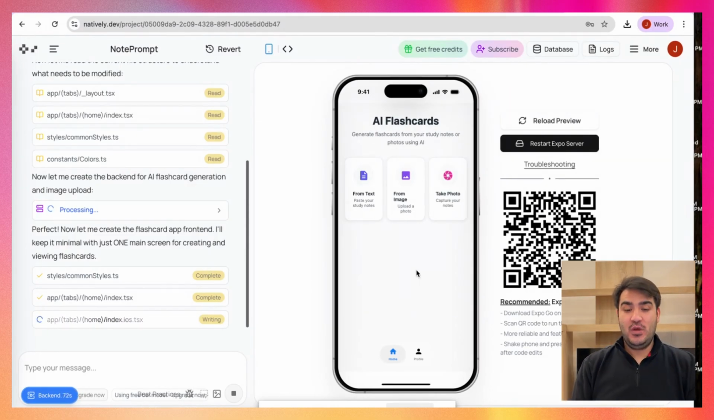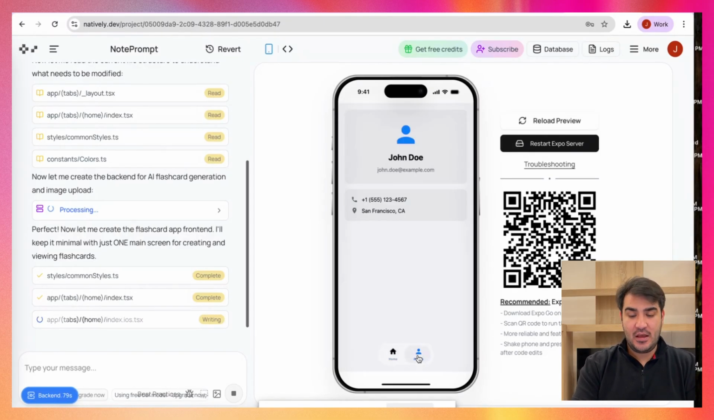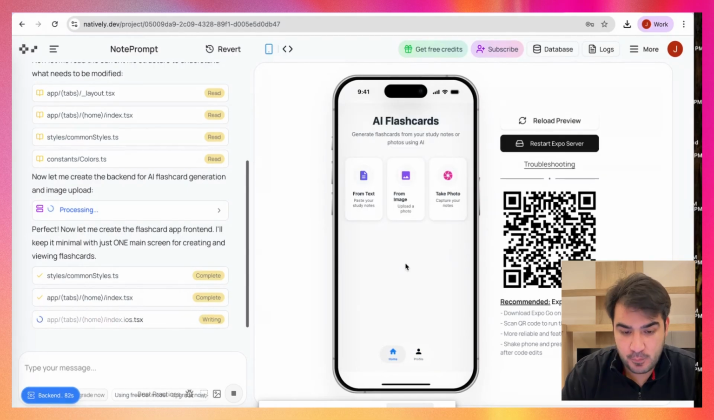So we have 3 options. We either paste the notes that we have, upload an image, a picture, or we take a picture, and here's a profile. So yeah, we're building this.